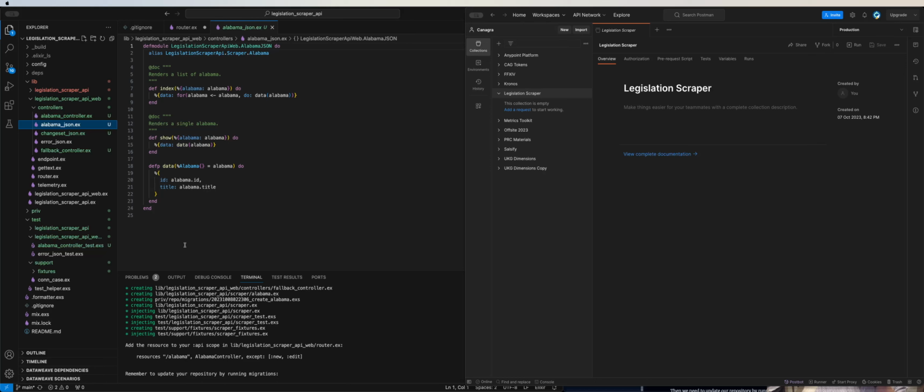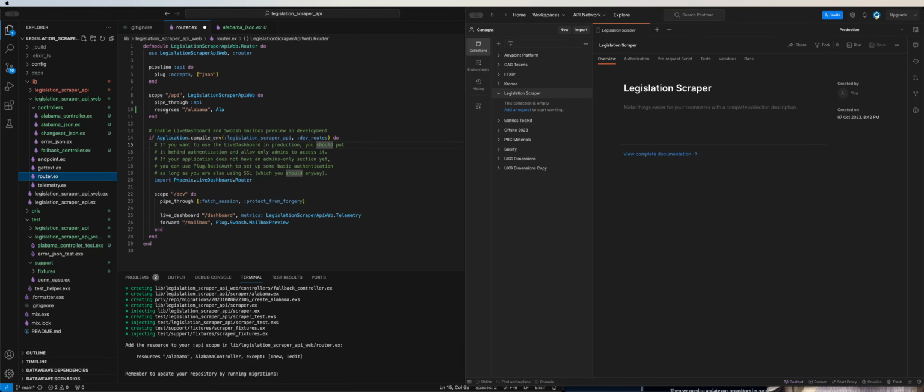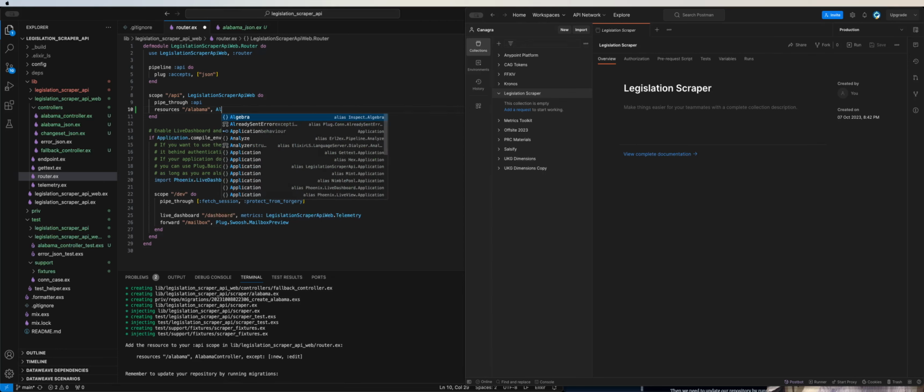Cool. Alabama show, data, ID, Alabama ID, title, Alabama title. Okay. So what happens now if I go to my router? Oh my God, it already added it. Oh no, I did it, right? I started to add it. And Alabama.